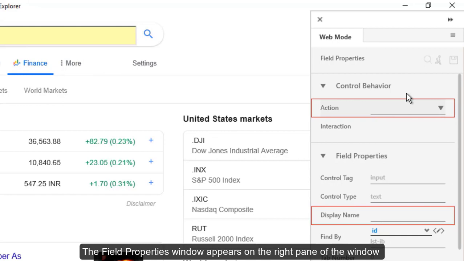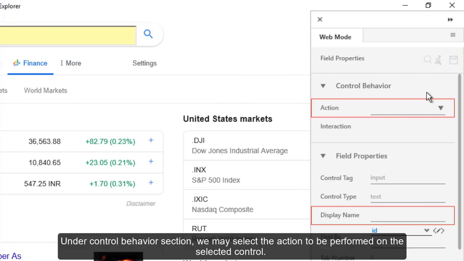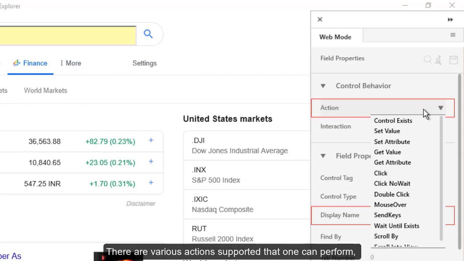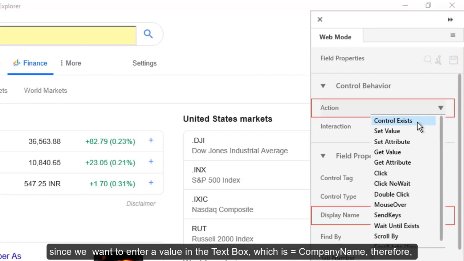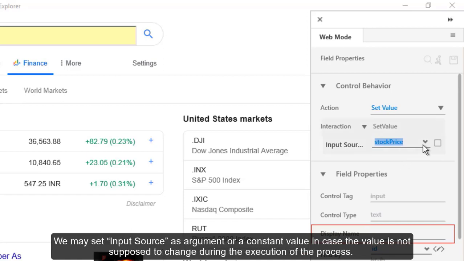The field properties window appears on the right pane of the window, using which the properties for the selected field can be defined, which is text box in this case. Under Control Behavior section, we may select the action to be performed on the selected control. There are various actions supported that one can perform, such as click, double click, get text, etc. In this case, since we want to enter a value in the text box, which is company name, select action as set value. Selecting action as set value displays the input source from where the value will be specified. We may set input source as argument or a constant value in case the value is not supposed to change during the execution of the process.